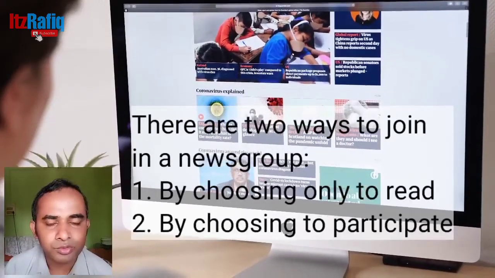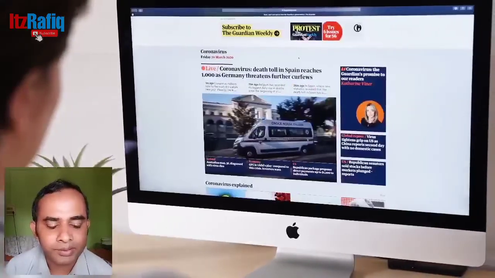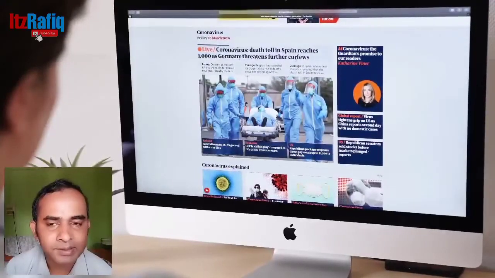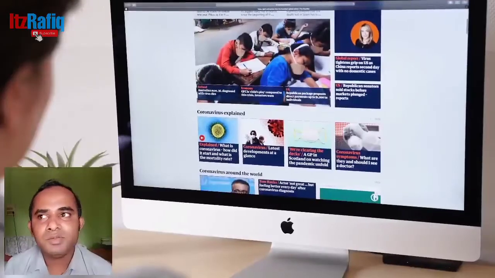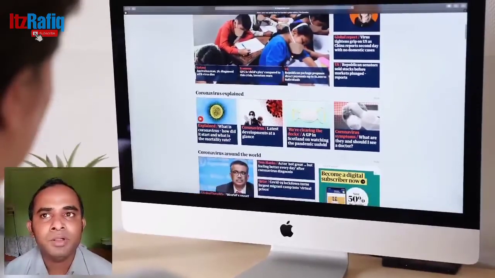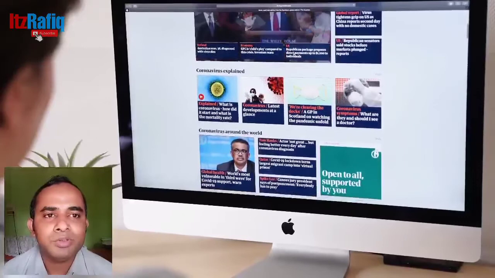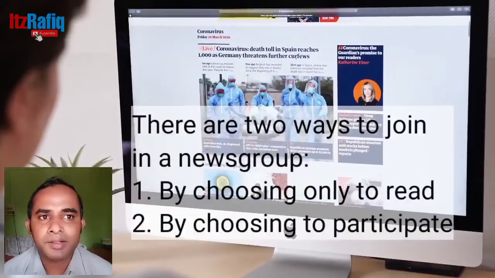To join any newsgroup, you can create an account on Outlook Express and you can participate or read the latest news. Nowadays many news channels like Aaj Tak, Zee News, NDTV have bulletin boards. There also you can subscribe and you can get the latest news.